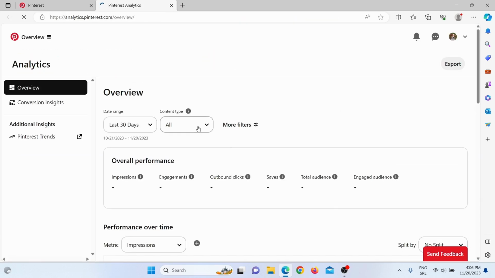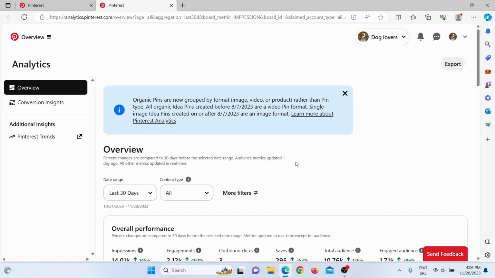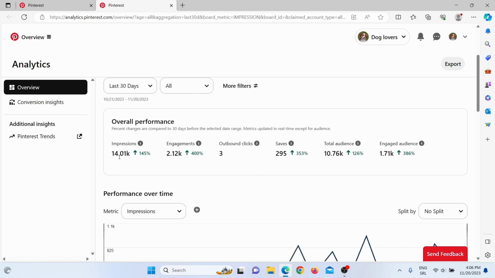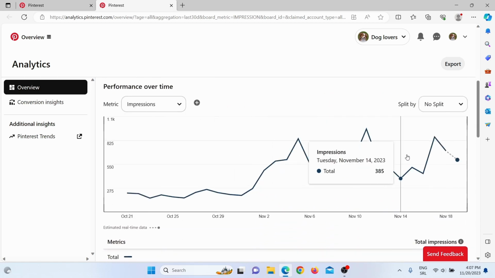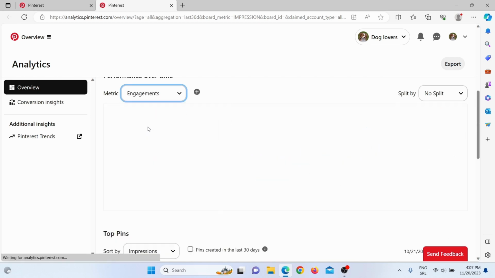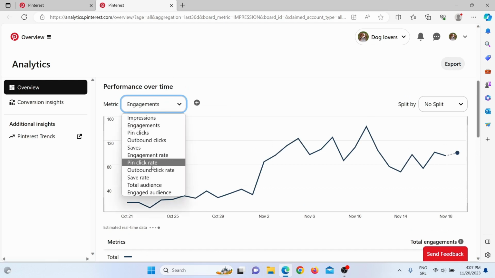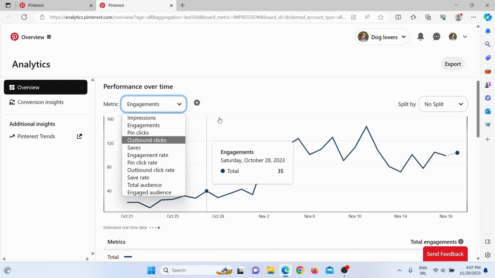When I click here on more analytics, I can analyze my page even further. Here you can see 14,000 impressions, 2,000 engagement, 3 outbound clicks, 295 sales, total audience 10,000, engaged audience 1.7 thousand. Okay, and here you can see impressions. Impressions are going up and down, but actually, as you can see here, they are going up. And when I click here, I can also analyze engagement. I can analyze many things, and you need to analyze all of this stuff here.